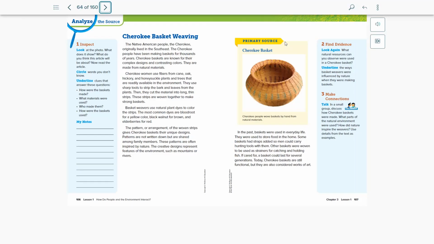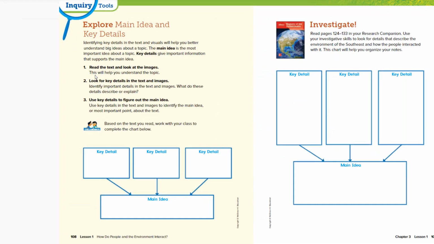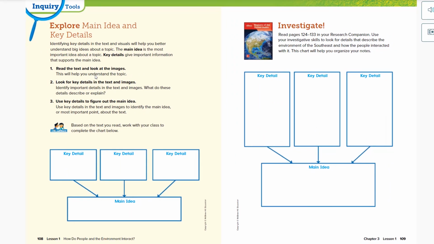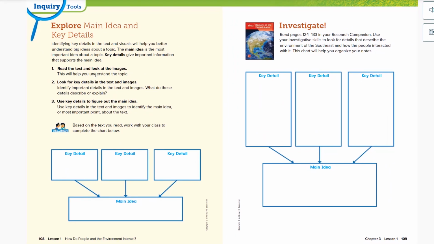So go ahead and complete all of the tasks that you have here in the margins, and then we're going to move in to your pages. Now for page 108, we're focusing on identifying the main idea and the key details. So identifying key details in the text and visuals will help you better understand the big idea about a topic. The main idea is the most important idea about a topic. Key details give important information that support the main idea.